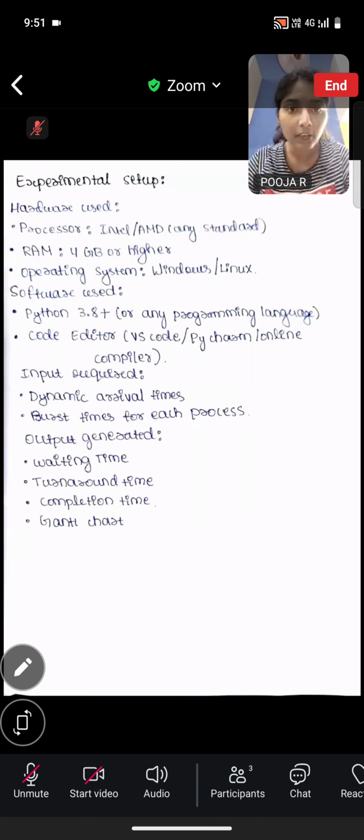Experimental setup. Hardware used: processor Intel or AMD, any standard, RAM 4 GB or higher, operating system Windows or Linux. Software used: Python 3.8 plus or Java, code editor VS Code or Eclipse. Input required: dynamic arrival time and burst time for each process. Output generated: waiting time, turnaround time, completion time, and Gantt chart.